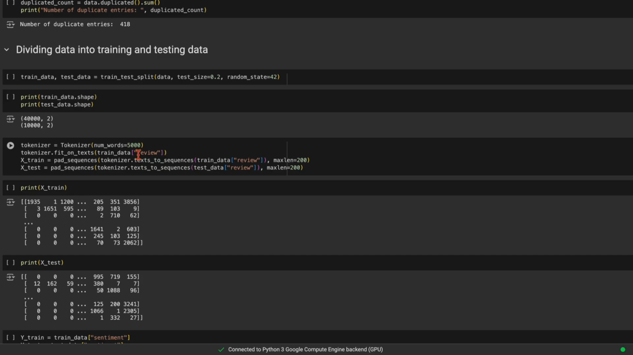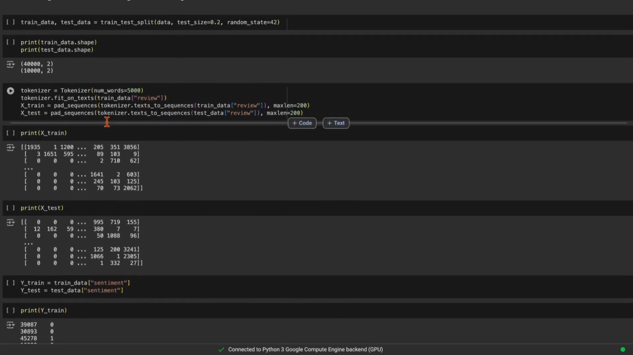Then we have pad sequences. These lines of code, like tokenizer.texts_to_sequences, are responsible for converting each review into a sequence of word IDs. For example, the sentence "I love movies" might turn into 12, 43, 85 if those numbers represent the words "I", "love" and "movies" in the tokenizer's dictionary.